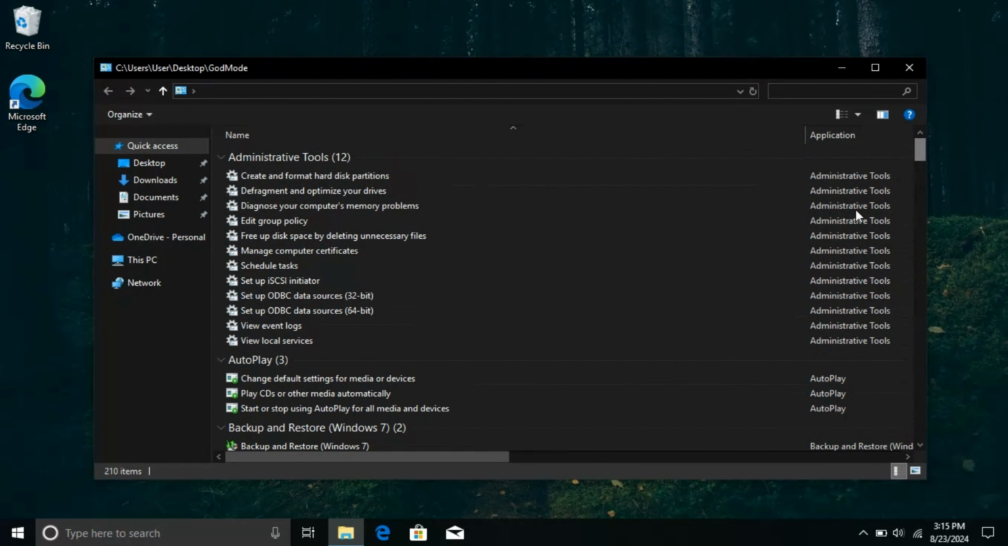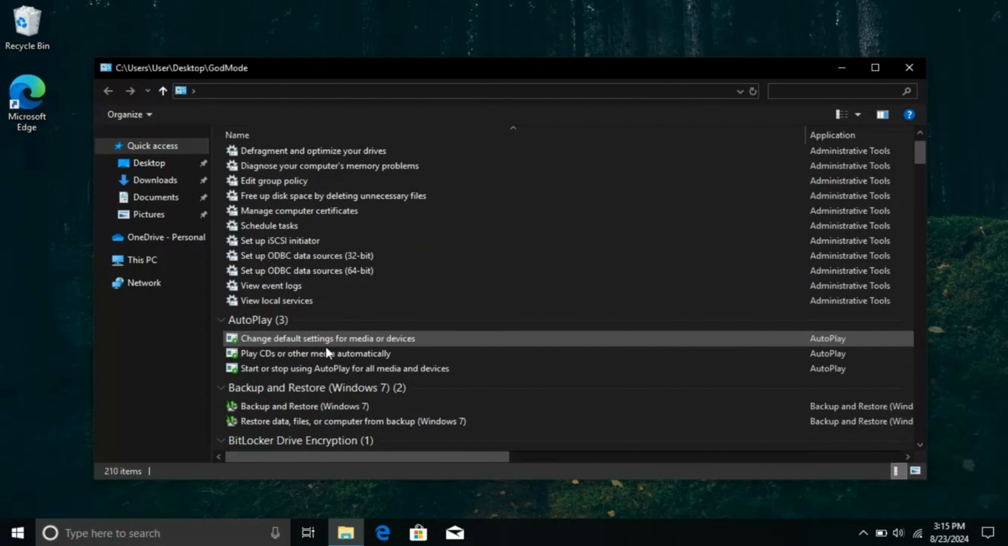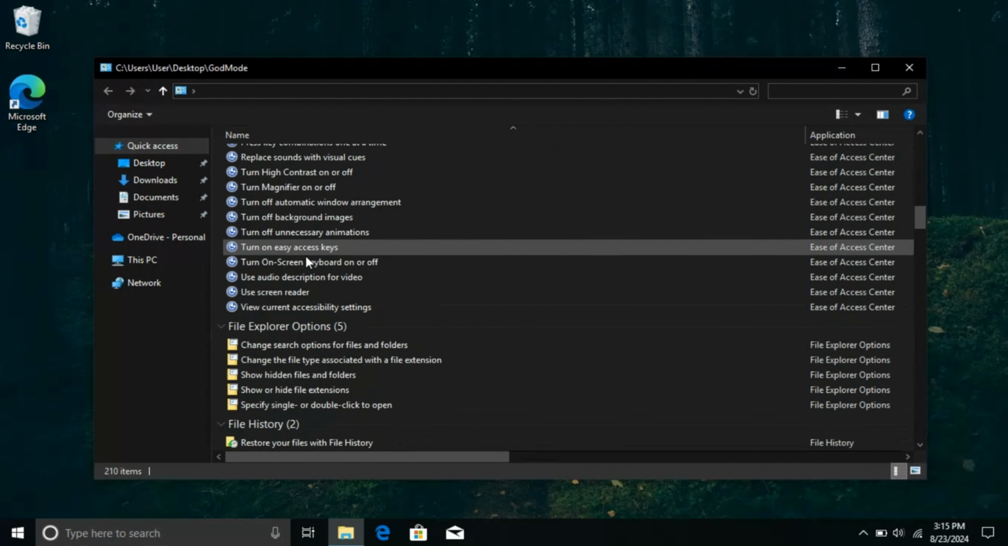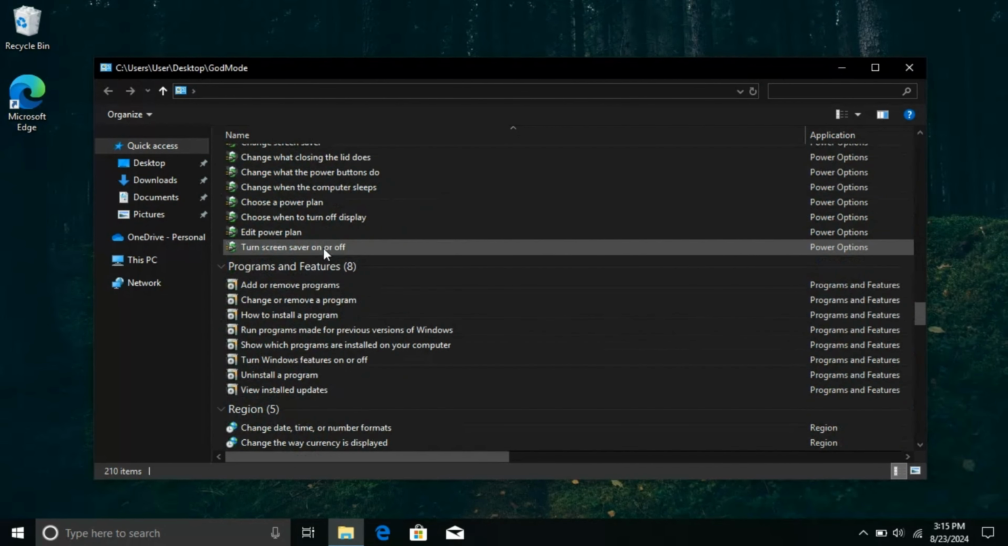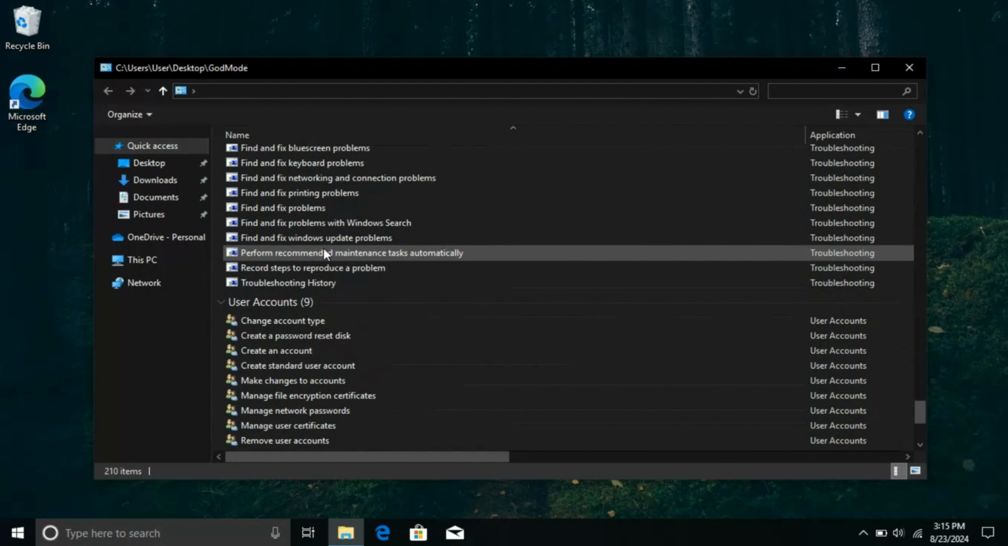Here, you'll find over 200 settings grouped into categories. Everything from administrative tools to Windows Defender Firewall. It's all here. Alright, let me walk you through some of the coolest features.